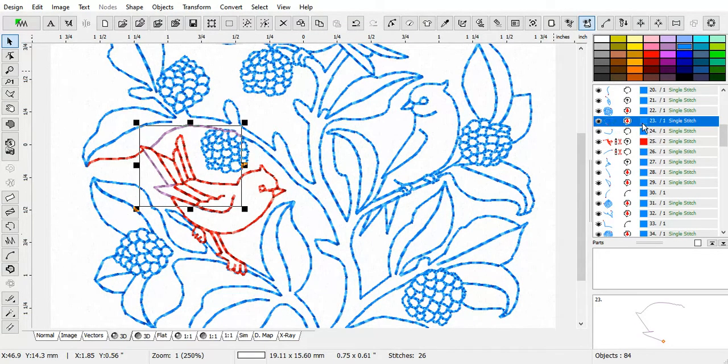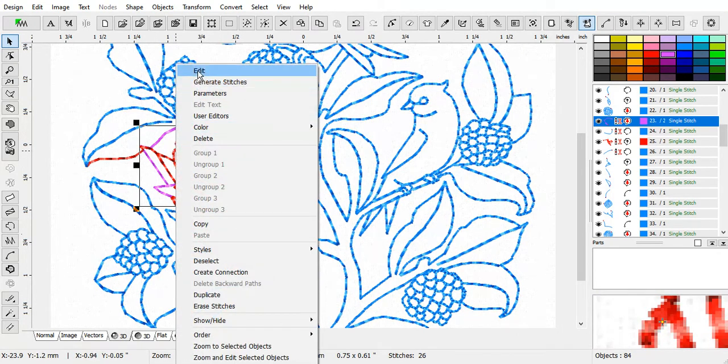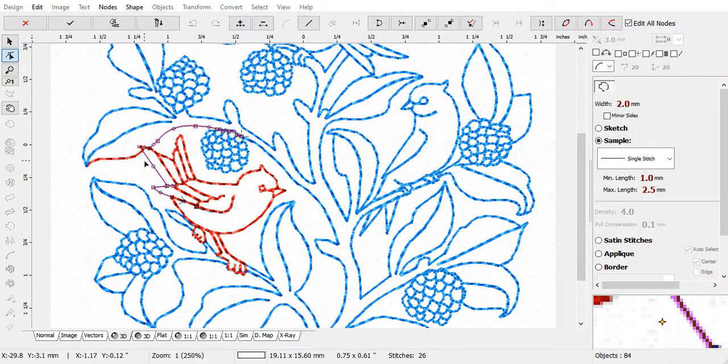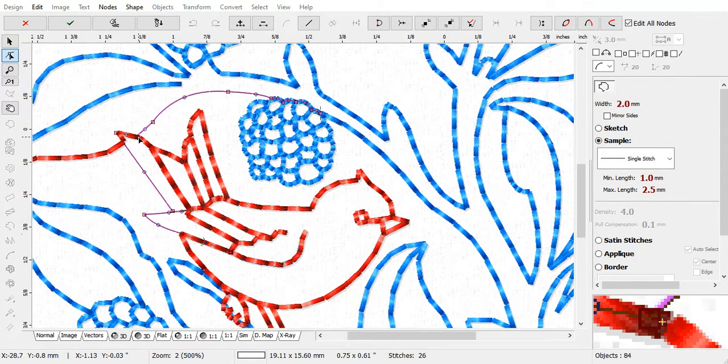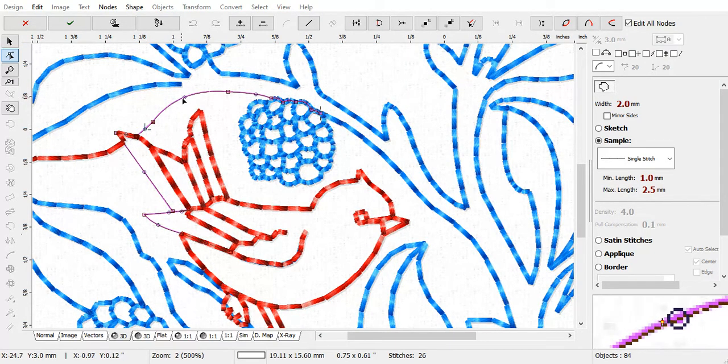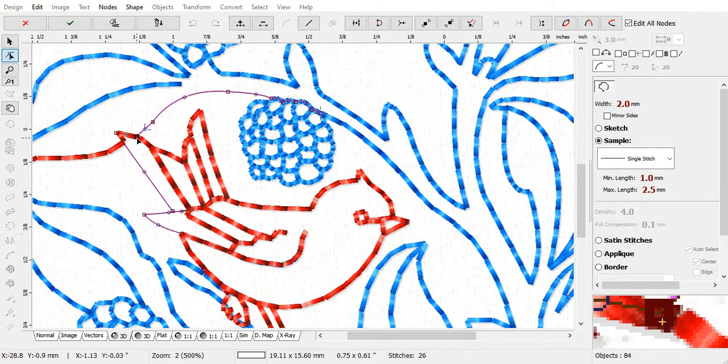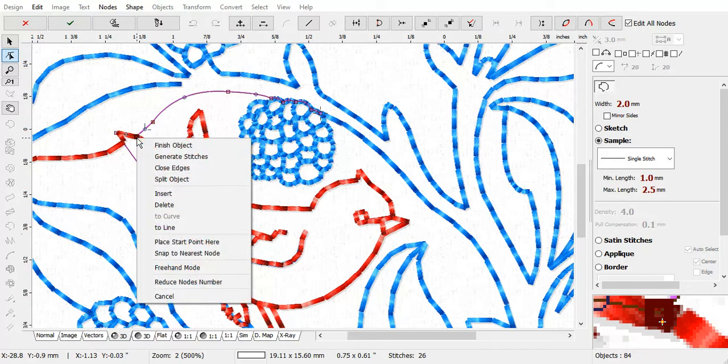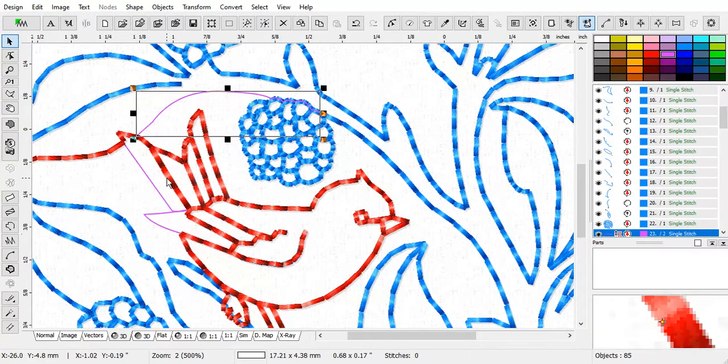And the way you do this is, I'm going to put it back purple again. The way you do this is with the split object command. Let's work on these tail feathers right here. Let's do an edit, right click it. Here is where we would want this leaf section, this part of this stem, to not be included in the bird. So we click on that node and then right click it and say split object.